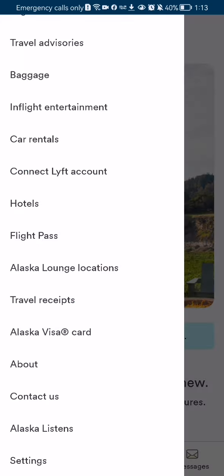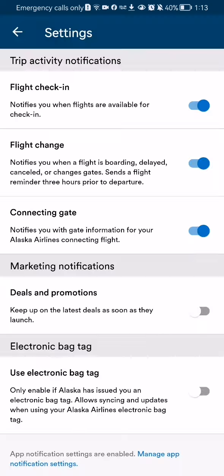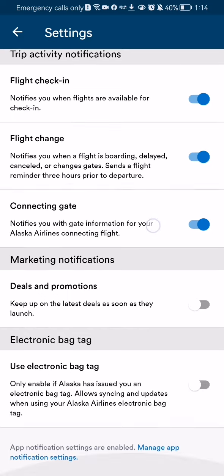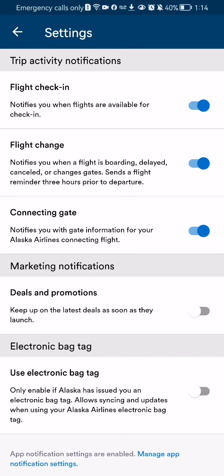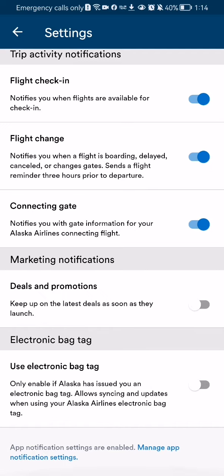Press on it. After doing so, you should scroll all the way down, which I already did, and exactly the last option you will see there is the settings. Press on it, and after you enter the new page, here you will see basically the notifications. You can see that there are trip activity notifications, marketing notifications, and that's pretty much it.